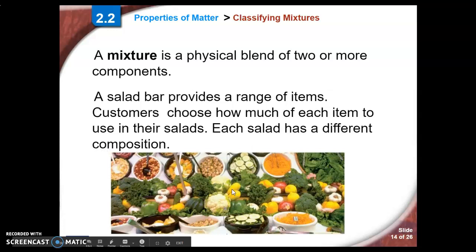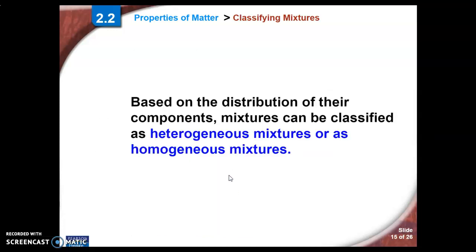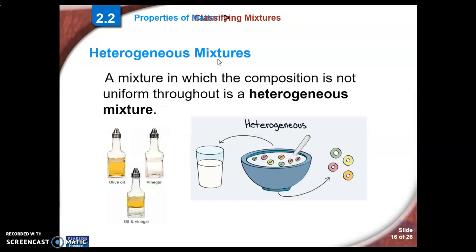They have different compositions. So based on the distribution of their components, which are the matter that you are mixing, they can be a heterogeneous mixture or a homogeneous mixture. A heterogeneous mixture is one where you can see the different compositions. They are not uniform. If you mix olive oil and vinegar, you are going to see two phases here.